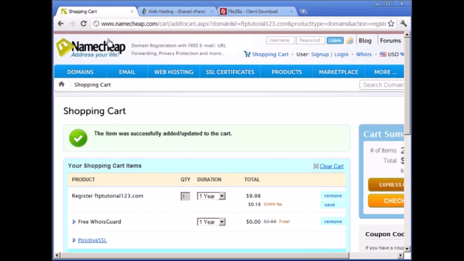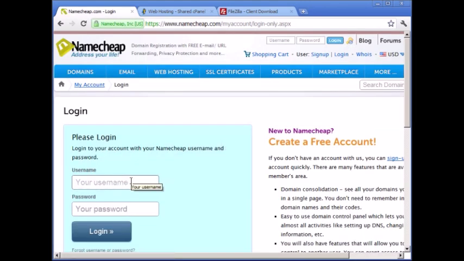All I need to do is log into my domain registrar, whatever you're using. I'm using Namecheap.com. So I want to log in here and go ahead and click on log in.